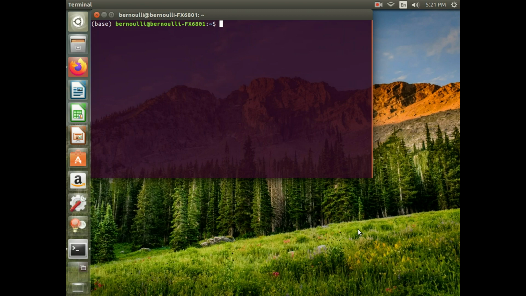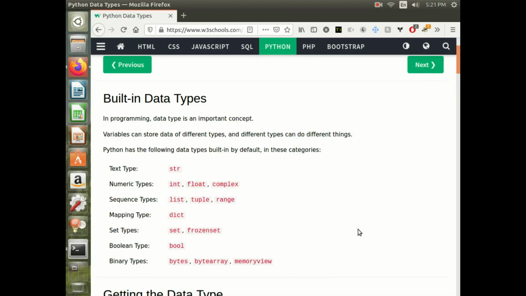So I found this website here, where we could see which types of strings and numbers Python will accept. Any text data is called string, so the class is abbreviated str. The numeric data types include integers, for int, float, which is for decimals, and complex numbers for imaginary numbers.